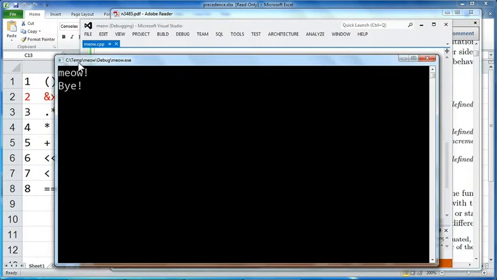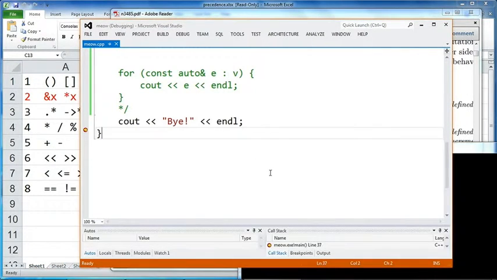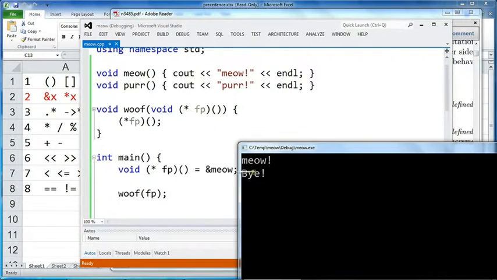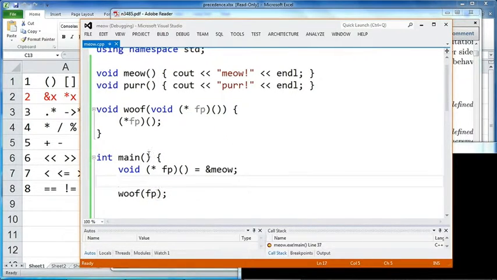So this is function pointers 101. I was able to give a pointer to a function to invoke, and I determined that at runtime. So I could have, you know, int argc something here, and then test that, or switch on user input and then feed that to woof.